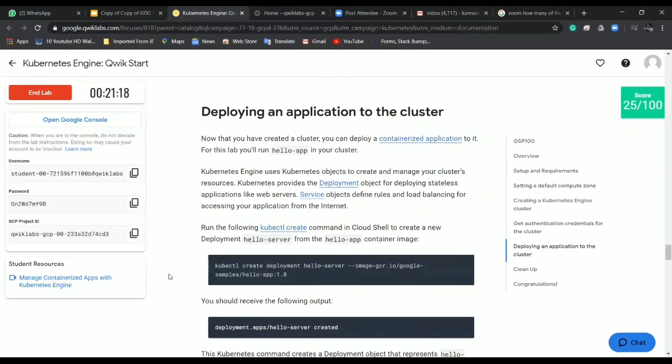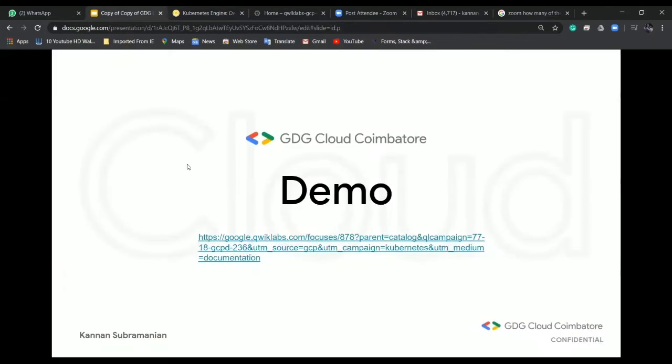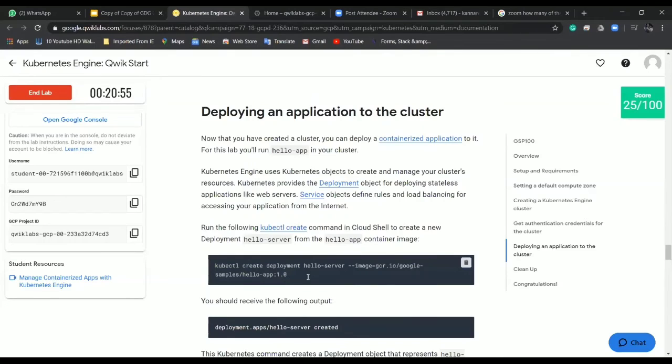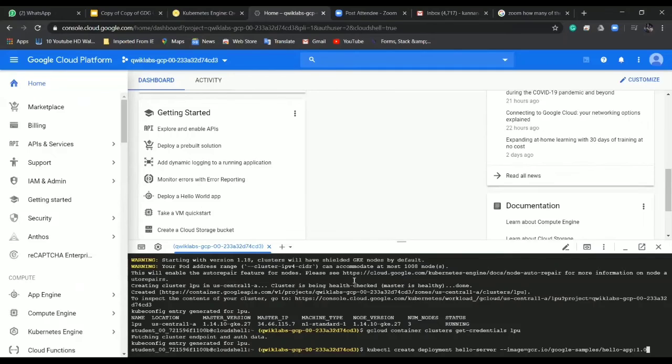Now we are going to deploy an application on the cluster. We have just created a GKE cluster, and now we are going to deploy our application. For that we just copy and paste this command. I showed in the PPT about kubectl; kubectl is the main thing, and without kubectl we will not be able to do anything. With kubectl we can create a deployment of hello-server. In this hello-server we have the image, and we deploy the image here. We tell about everything, the image and container, and we just run this code.